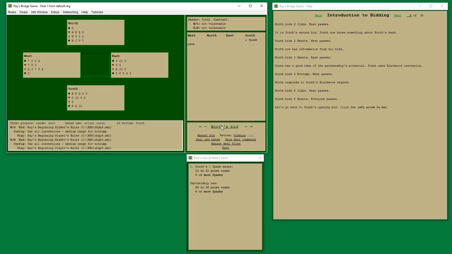North bids 2 clubs, East passes. It is South's second bid. South now knows something about North's hand. South bids 2 hearts, West passes. North now has information from 2 bids. North bids 3 hearts, East passes.